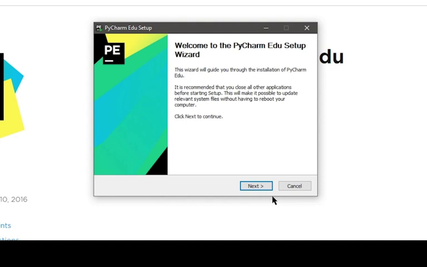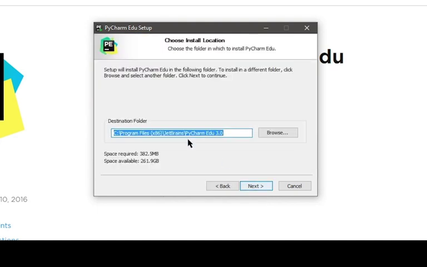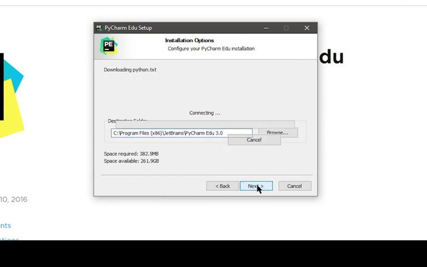Once the installer is open, click next. Choose the directory you want it to be in. The default should be fine.